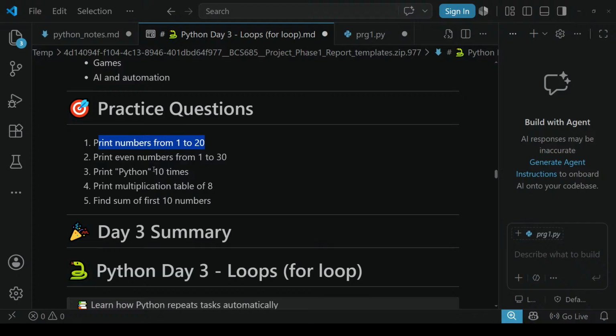Next, print Python 10 times. I have shown you printing Python 5 times. Just change the number and you will get the output. And print the multiplication table of 8. Easy, right? And the sum of the first 10 numbers.